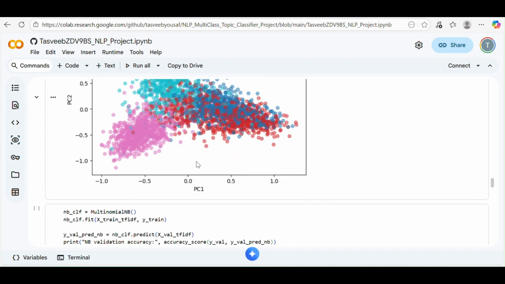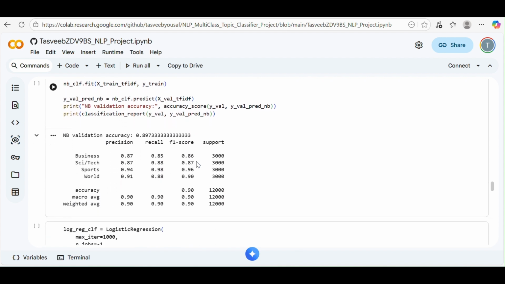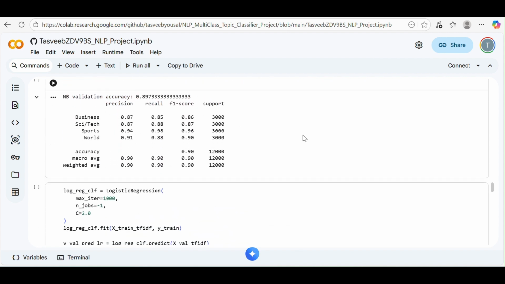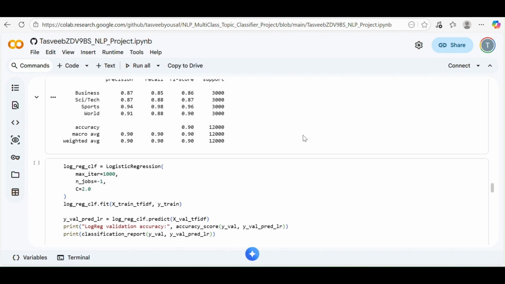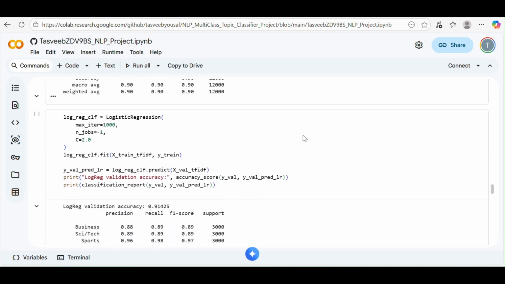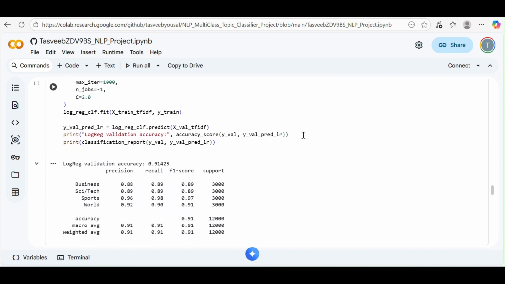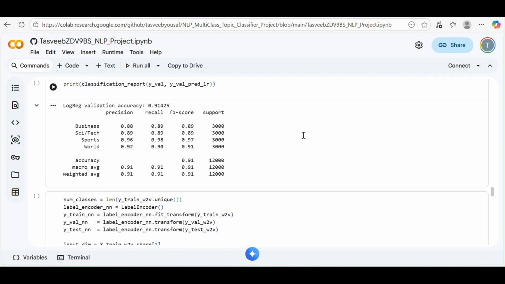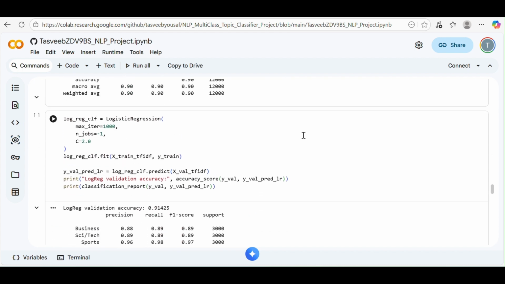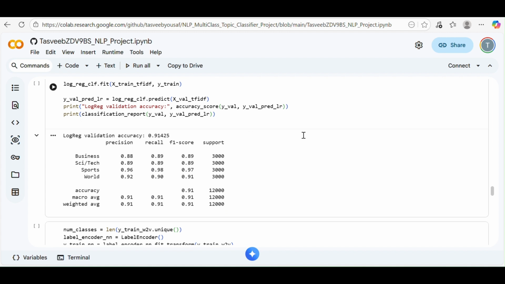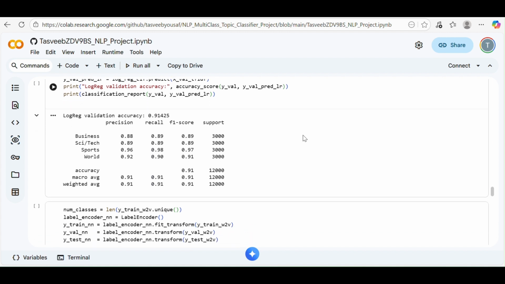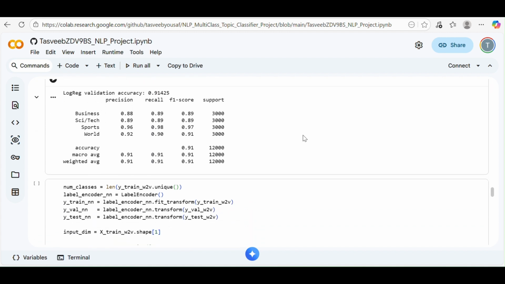The core of the notebook is modeling. I split the dataset into training, validation, and test sets using stratified sampling so that each split keeps the class distribution. I then trained three models. First, multinomial naive Bayes using the TF-IDF features. This model assumes that the words occur independently given the class. It is simple and fast. After training, I evaluate it on the validation and test sets.